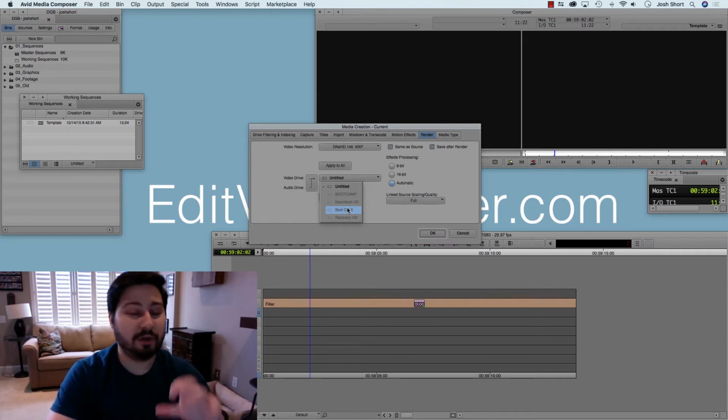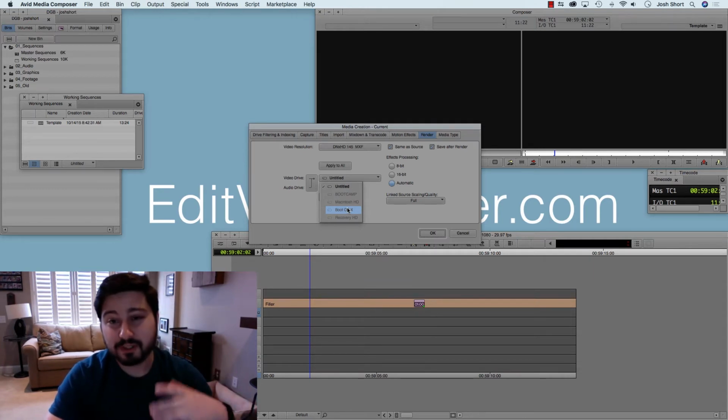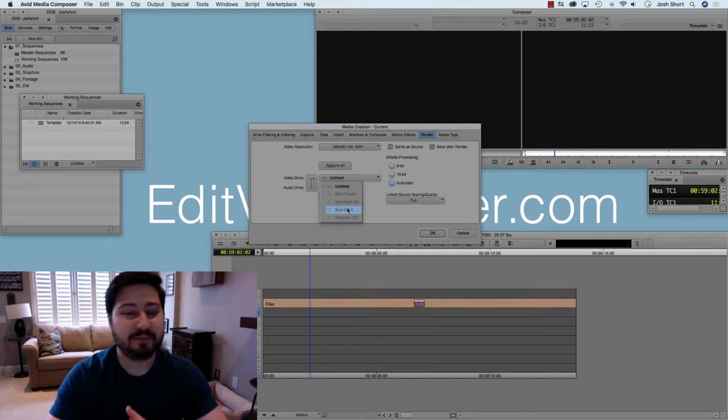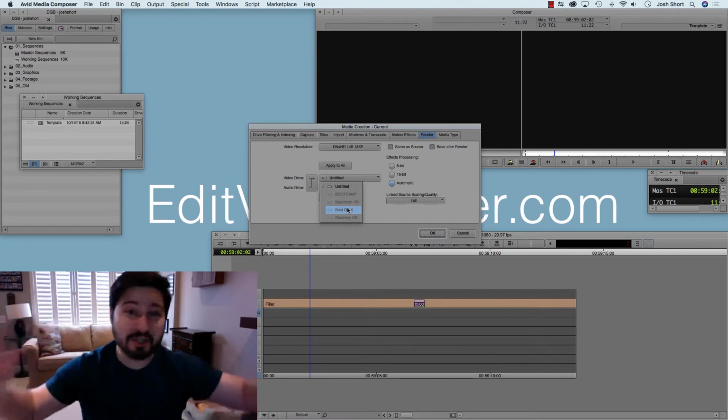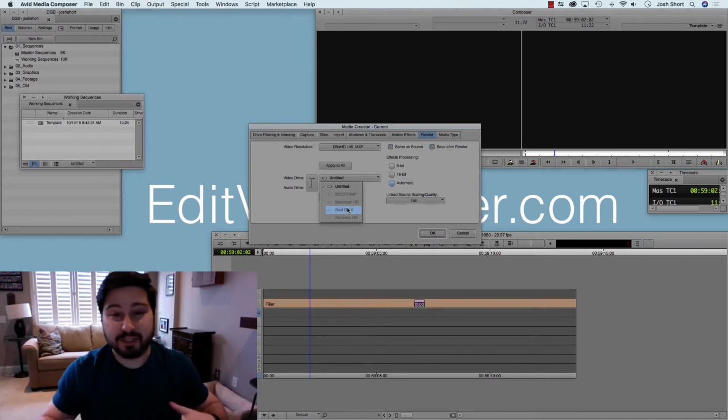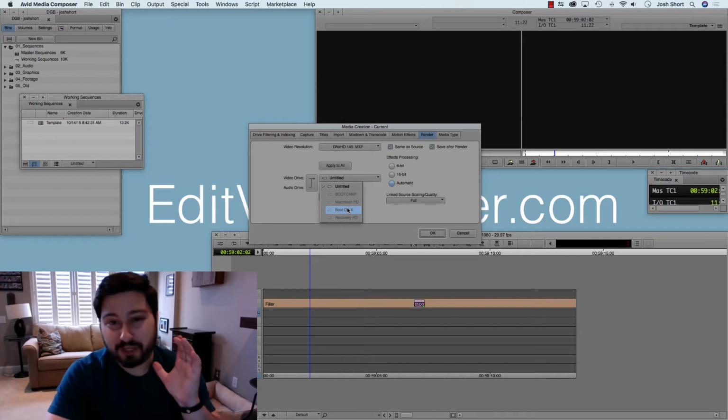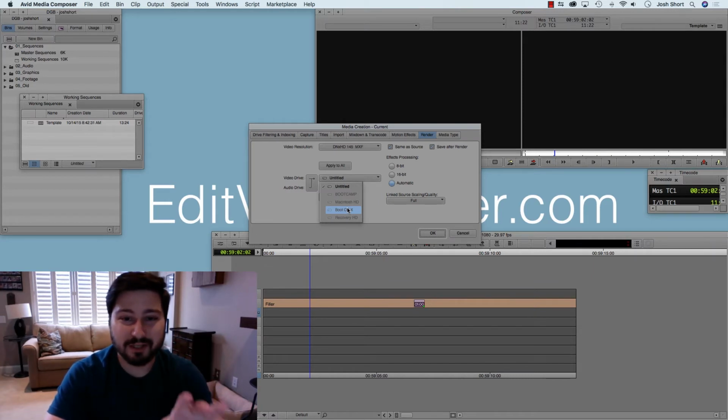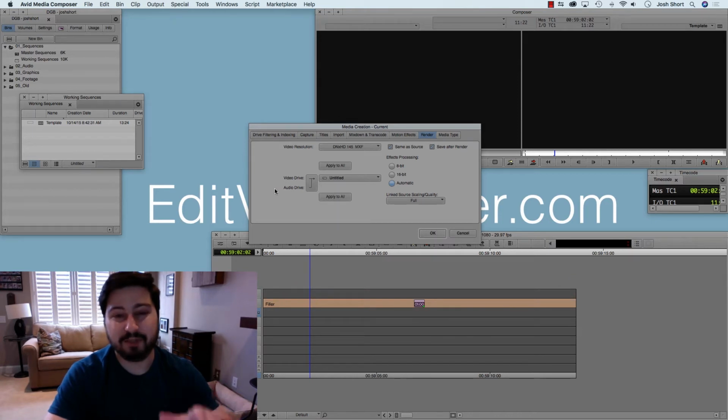We can also do it when we import, or when we render, we can select each time where it goes, but sometimes we get sloppy, sometimes we don't pay attention, sometimes this just changes on us for whatever reason, or another editor was in here and they changed it. So it's really good to go into the media creation settings and set that hard drive that you want all the media to be created to.